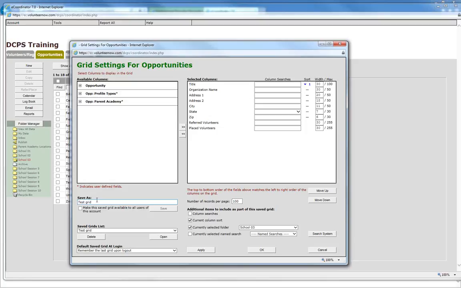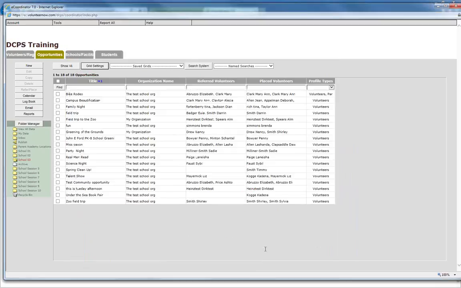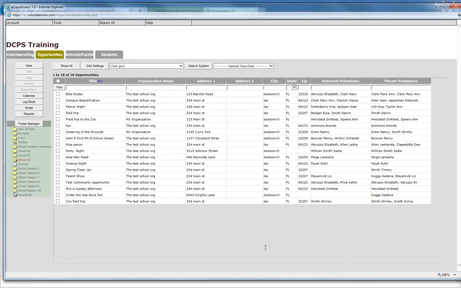Once you've saved your grid, or not, you don't need to save your grid, you click OK. The screen will update and will change to your view. And as you can see now, my address 1, 2, city, state, and zip come between organization name, referred and place volunteers, and my profile types is gone.